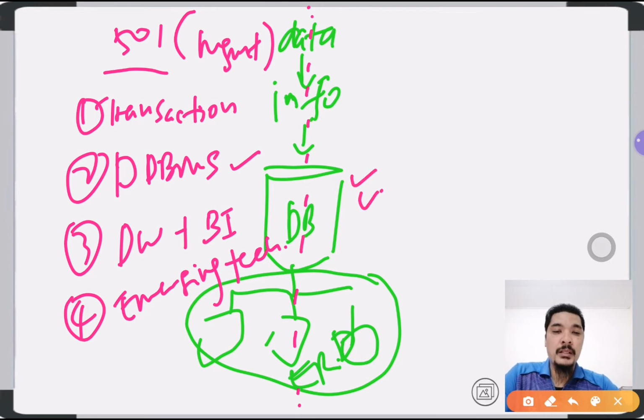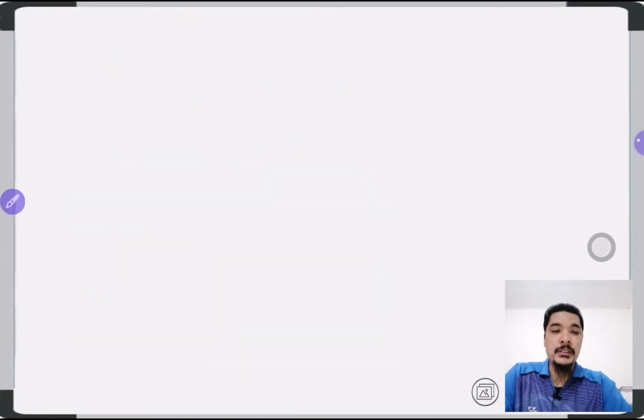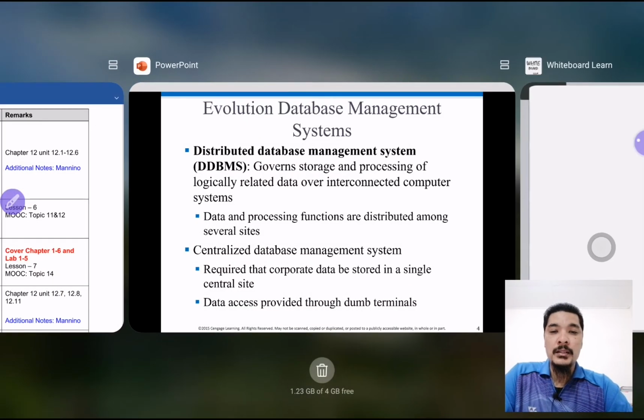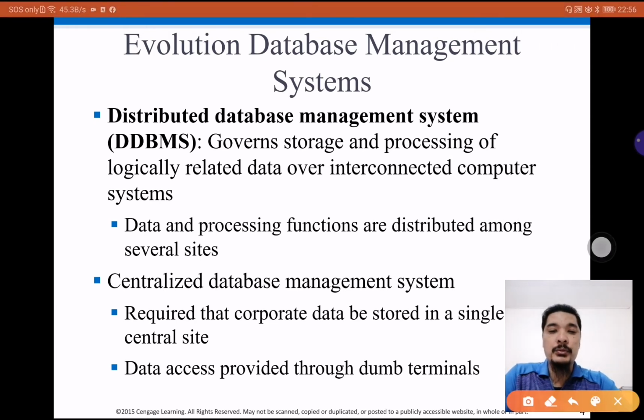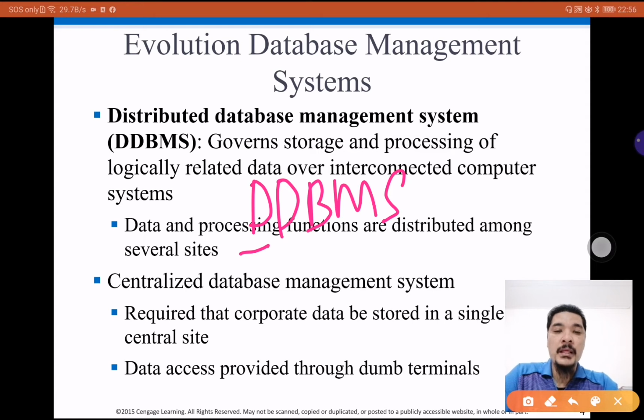So let's start. Go back to the PowerPoints. So the evolution of database management system. This is what we call a DDBMS. So you should be familiar with this keyword here, DDBMS. D stands for distributed.